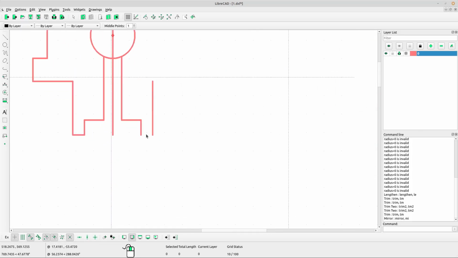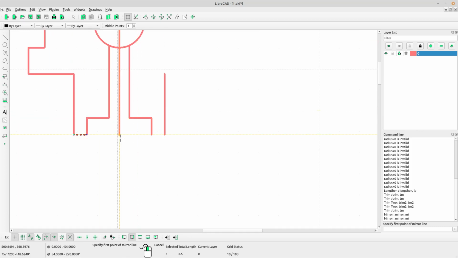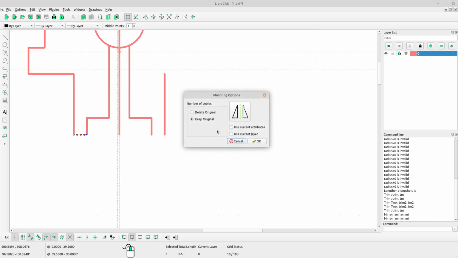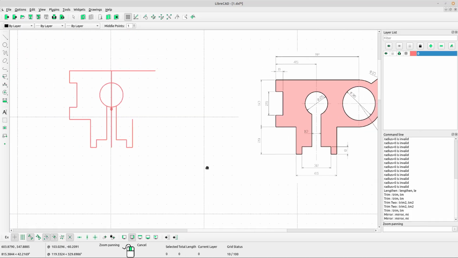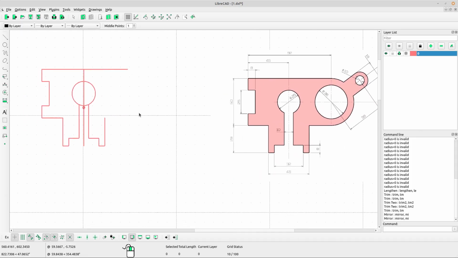Oh, how about the line? Just select the line and select mirror tool. Left click again. Okay, so next I want to create this line. Okay, so we will get the center of the circle.